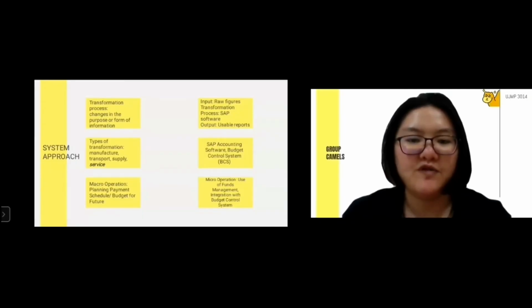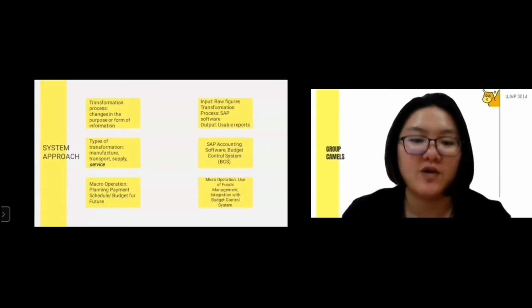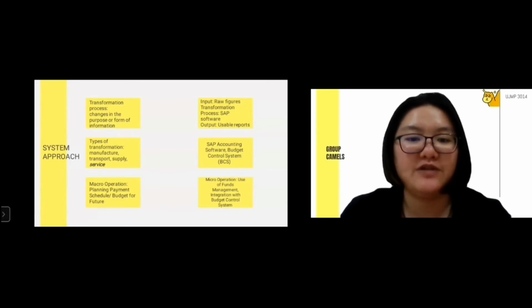Now, let me move on to the system approach, which covers the input, transformation process, and output, those three components. First, let me give a little background introduction on what the transformation process is. This refers to an activity or a group of activities that take one or more inputs and transform and add value to them, thus providing output for customers or clients.